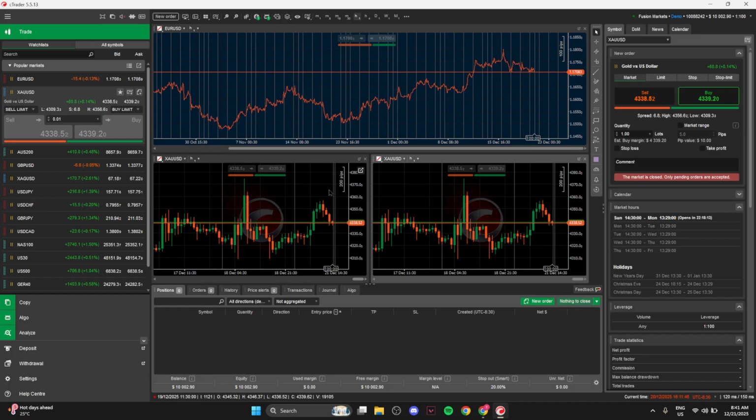Start by launching Ctrader on your desktop or in your browser and sign in. Give the platform a moment to load your workspaces and market data. A stable connection is important because indicators calculate in real time as new prices arrive.